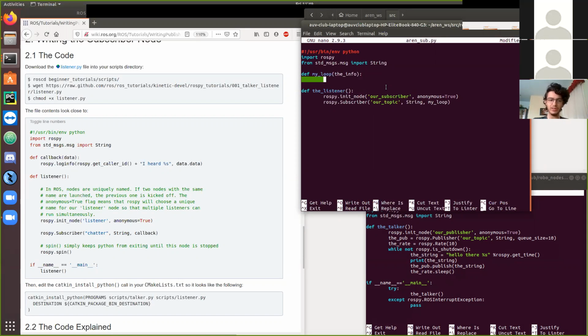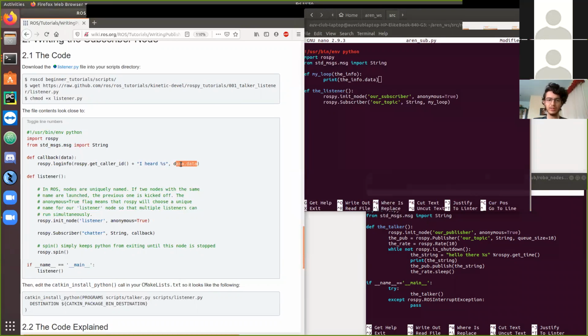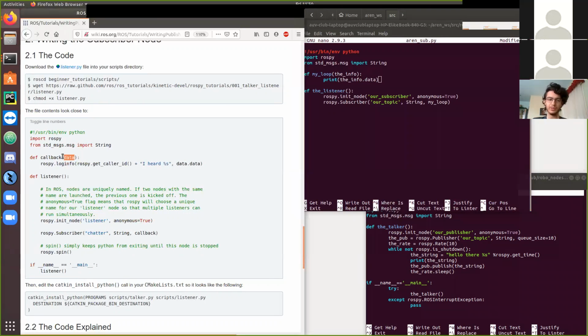And then here, instead of this whole rospy mumbo jumbo again, I should speed up. I'm going to write print the info dot data. So that's literally all you do. See here how they wrote data dot data. That's because they named it data, and that's super confusing for no reason at all. So I'm going to name mine the info.data. So print the data, basically. So every time we receive data, go to this loop, and then print the data.